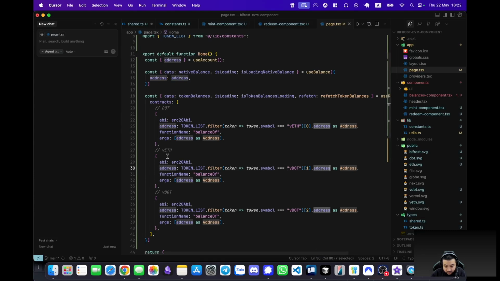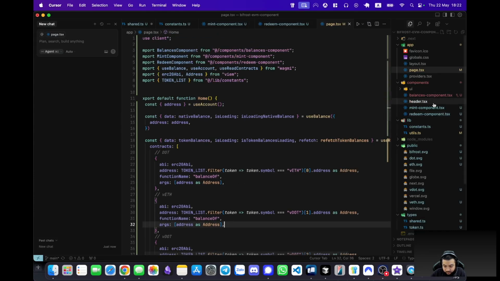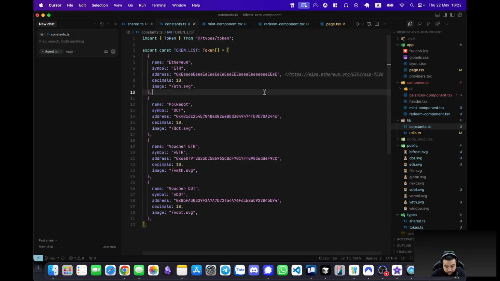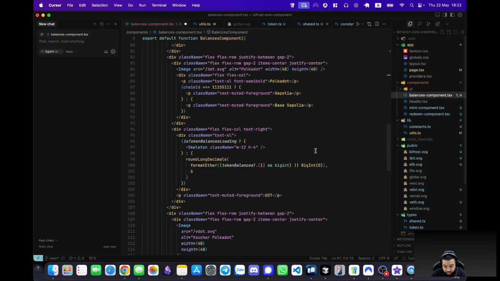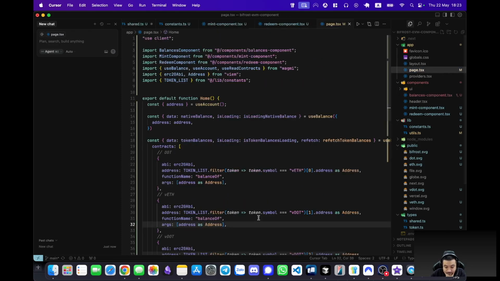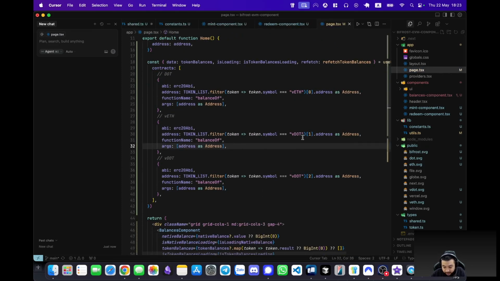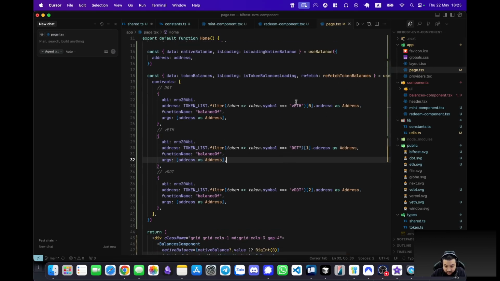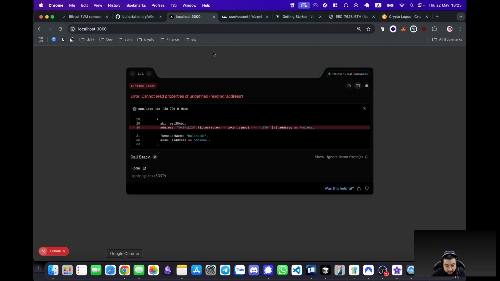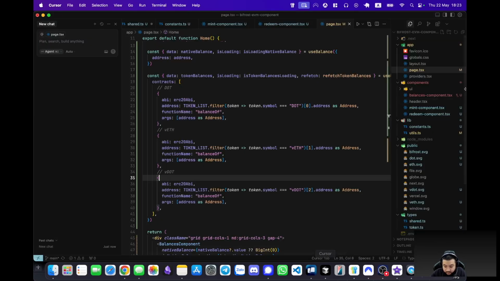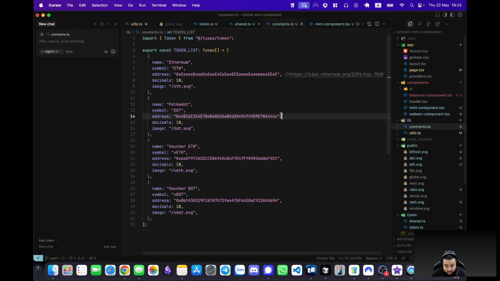Address as address. Got dot v dot eth. It's a duplicate. Oh, let's just do this dot v eth v dot. Okay. Now does that work? Okay. Let's troubleshoot that.